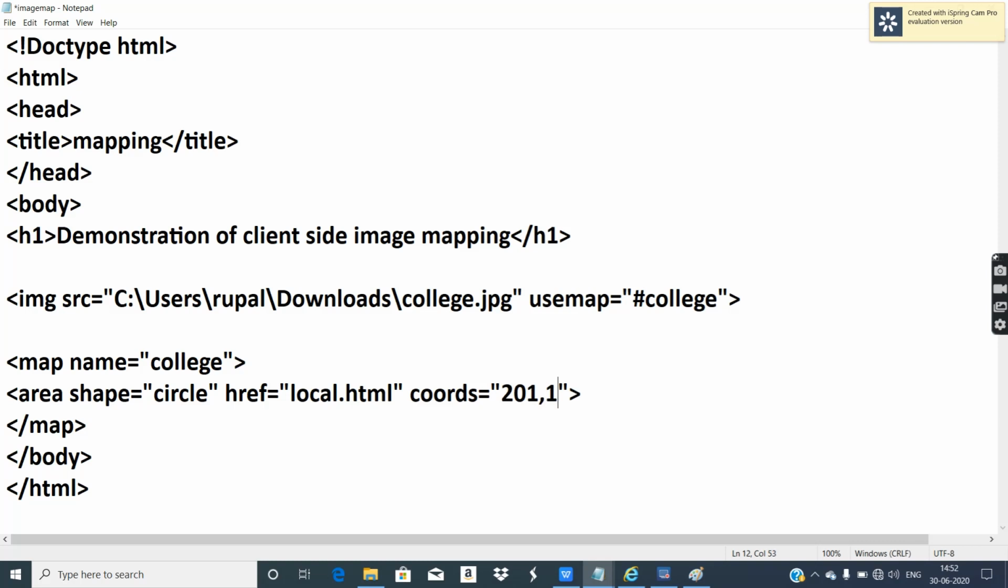201 comma 124. Okay, so I have got the center position. For circle shape you have to take the center position, and the third value which you are going to mention, it's up to you. I have said 100, which means 100 pixels radius. Within 100 pixel radius that circle will be assumed, that shape will be assumed, and the hotspot will be formed.